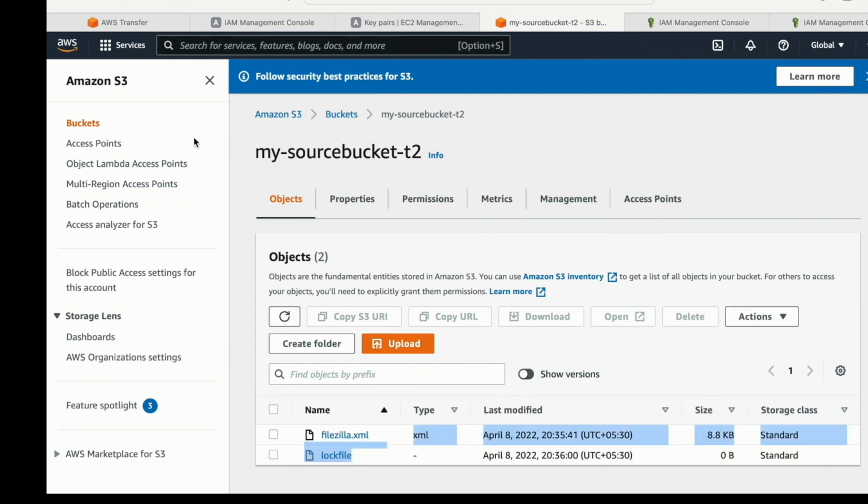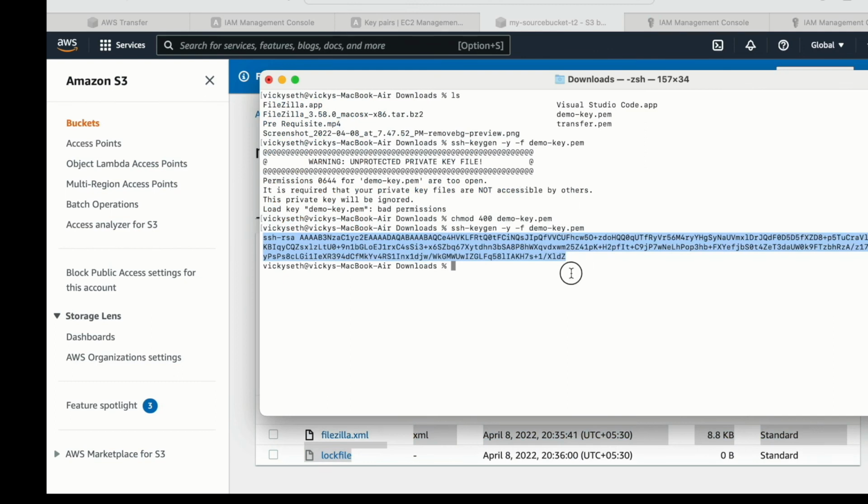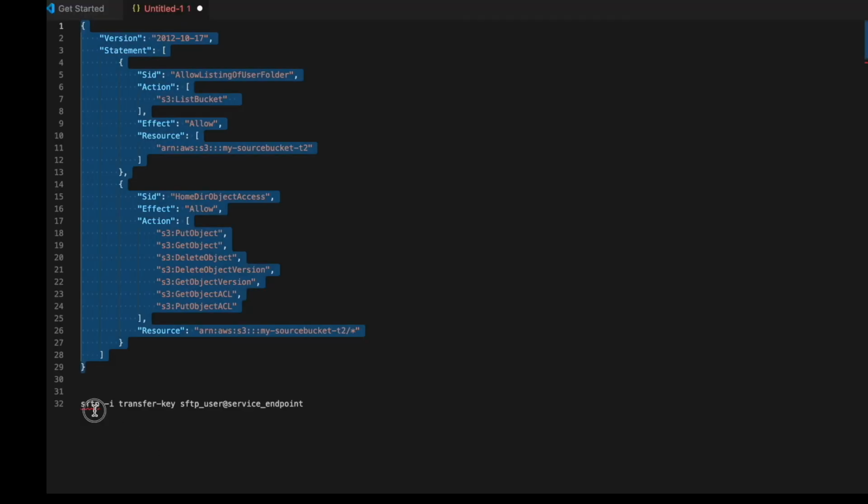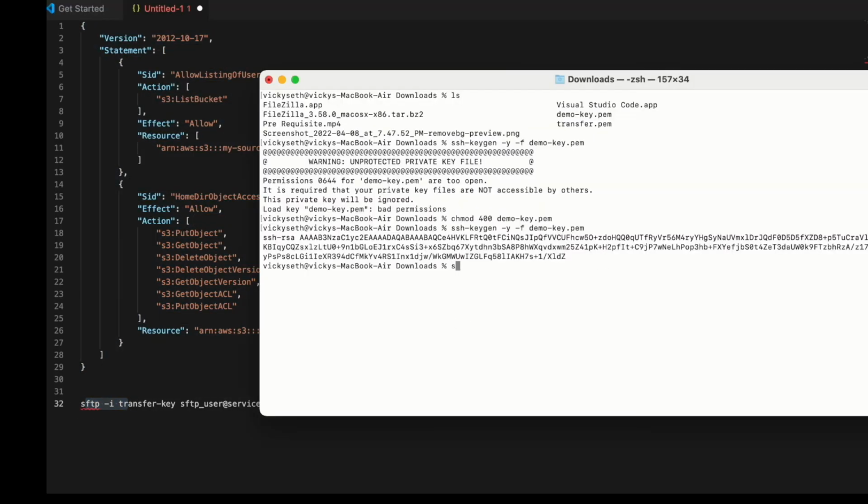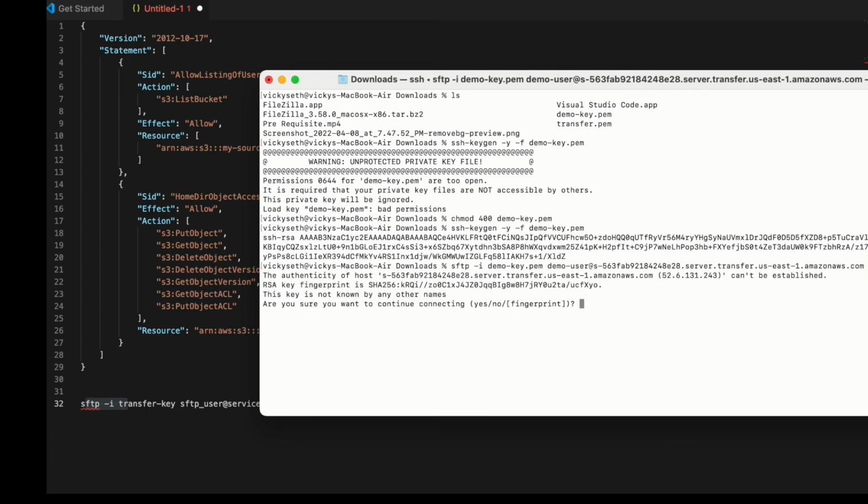I can also connect with the SFTP. Now if I need to do it with the SFTP, what I need to do is go to my terminal. So this is my terminal and the command is going to be sftp -i, and then we need to give the transfer key or the key name, that in our case is the demo key. Then we need to provide the username, that is demo user @endpoint, whatever the endpoint we have. Yes, I'm sure.